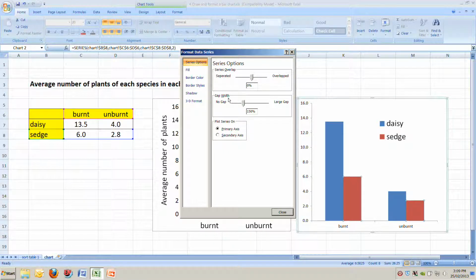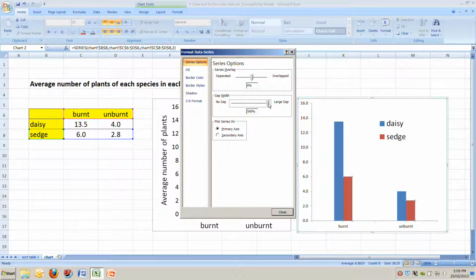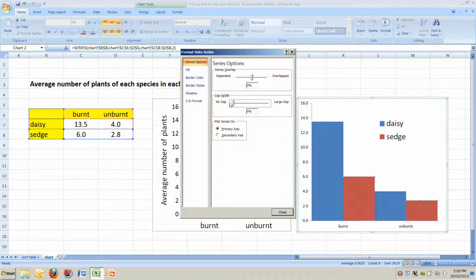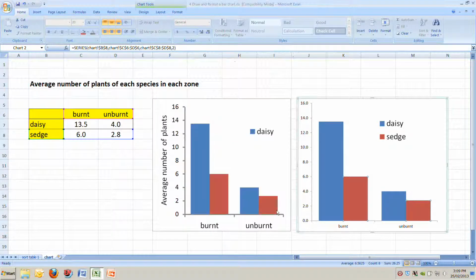Move down to here where it says Gap Width, and if you make this really wide, you get lots of gap and hardly any bar. If you make it really narrow, they all merge together. That's a bit too much. Let's drag it back to about 50 or 60, and that's much nicer. It fills up the space much better and gets rid of all that white space. Push close, we've done that.